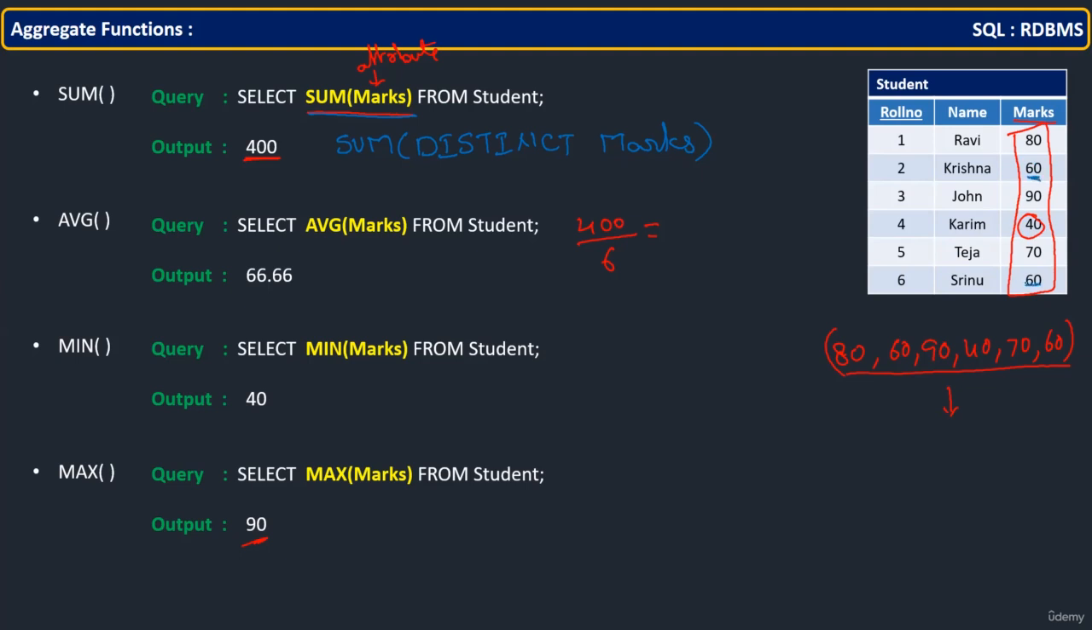Is there any duplicate value? Yes, 60 is there two times, but it is going to consider it one time. So then what is happening actually? 80 plus 60 plus 90 plus 40 plus 70 only. This other 60 is not considered. So out of 400, minus 60, if you remove it, you are going to get 340 only.